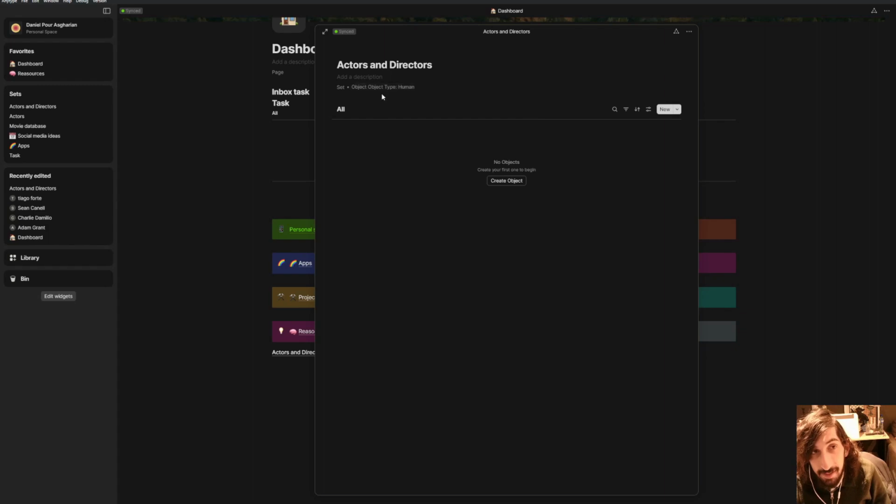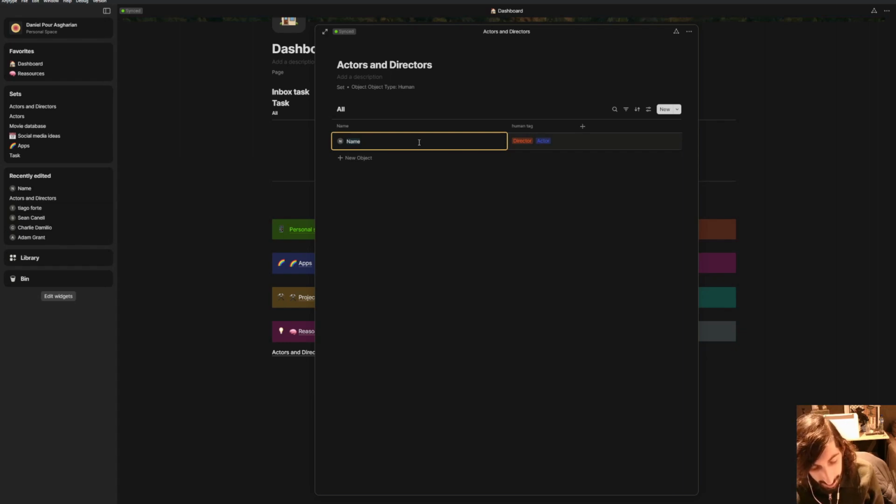This is based off the type, the human object type, and terminology might be a little bit difficult inside of Anytype. Even though I make videos about Anytype, I still forget some of the terminology from time to time. But we are going to create our first object, and this will be an actor. And we will call this actor Kevin Costner, or we will not call him that. That is his actual name. And we have ourselves an actor.